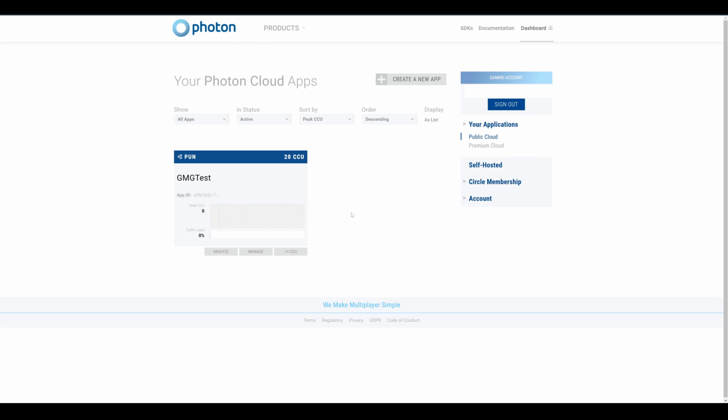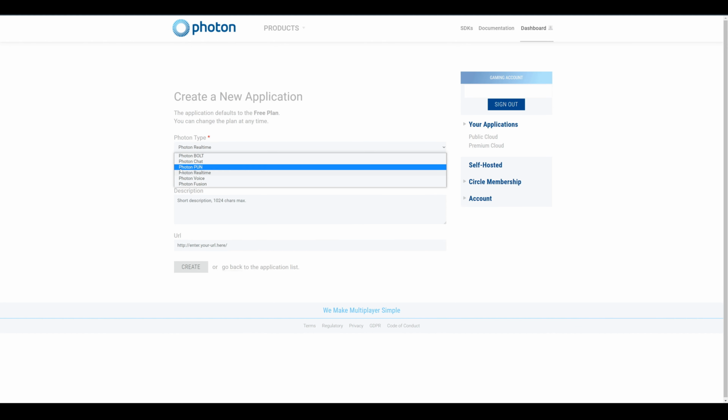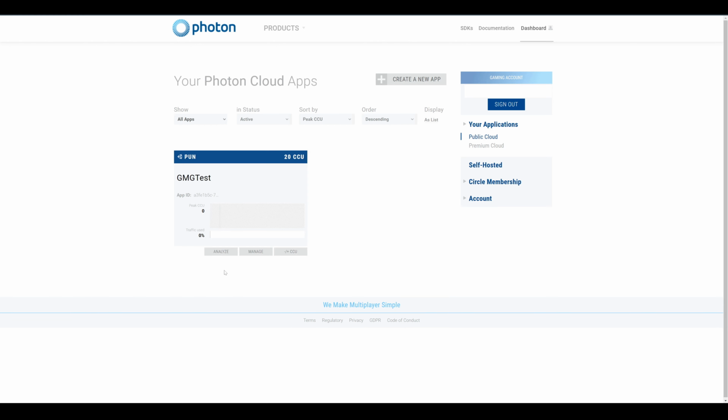So first things first. Go to the Photon page, create an account, and you will land on a dashboard. Here you can create a new app. For Unity we will use the Photon PUN. Then we give the app a name, the description, and the URL you can leave empty. When you hit create, you will land back on the dashboard. You can copy your app ID here, because we need this later.